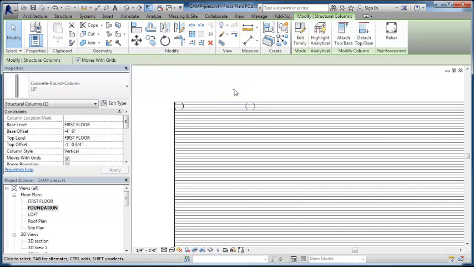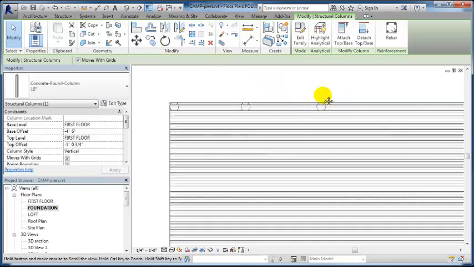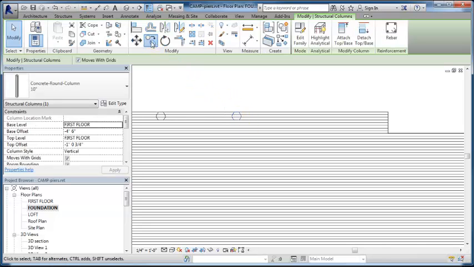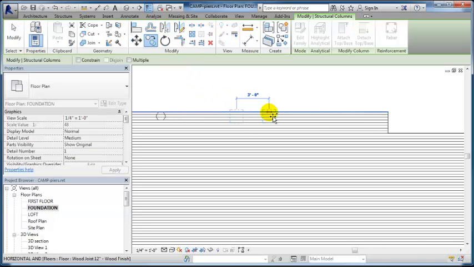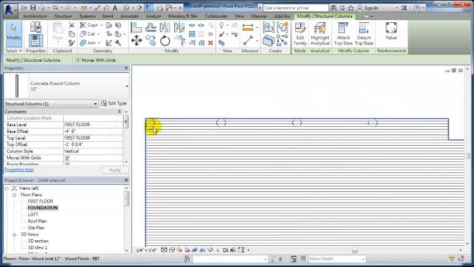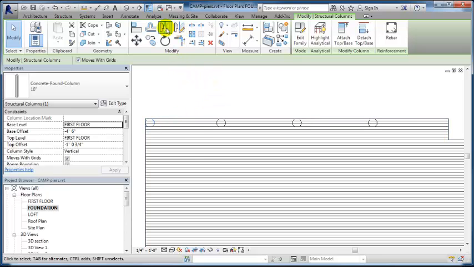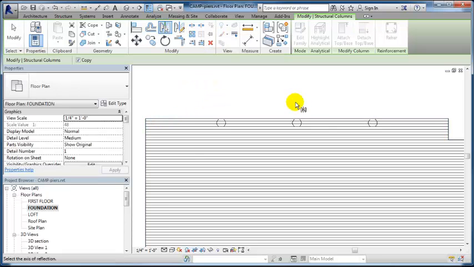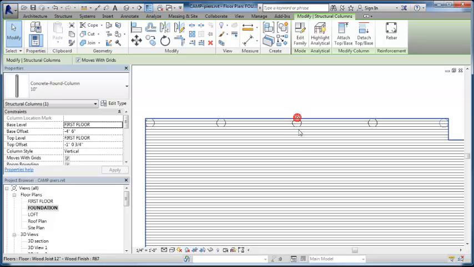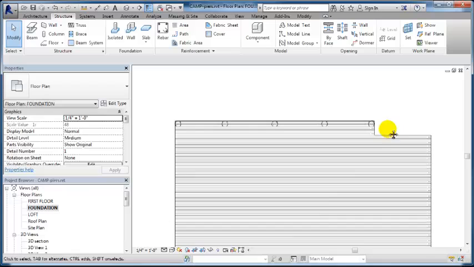For this first pier. Then we can select the next one and copy it, pick the center, and then put in 7 feet. Select that pier, copy it, pick the center, put in another 7 feet, and then the last pier here is going to be in the same position as this one. So what I'm going to do is select the first one and use the mirror tool, and I'm going to pick the midpoint of this pier right here to mirror that pier to the other side. That's exactly what we want to see.